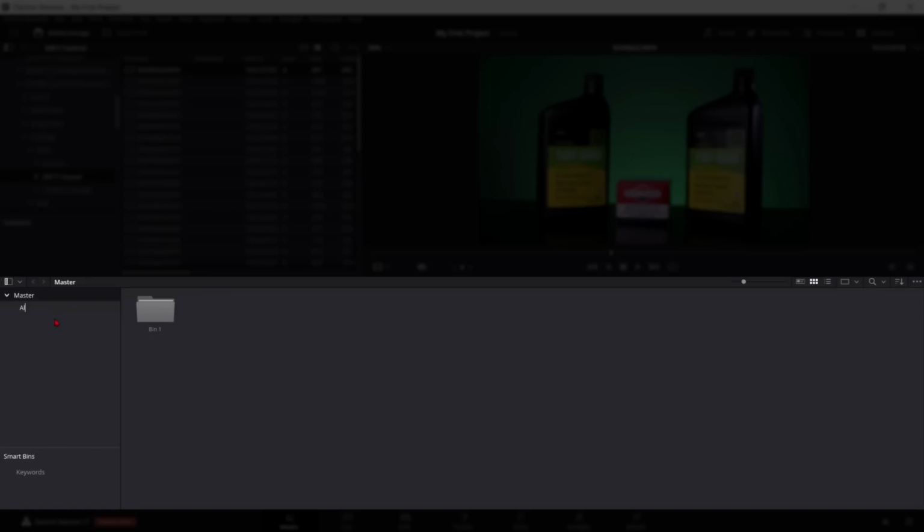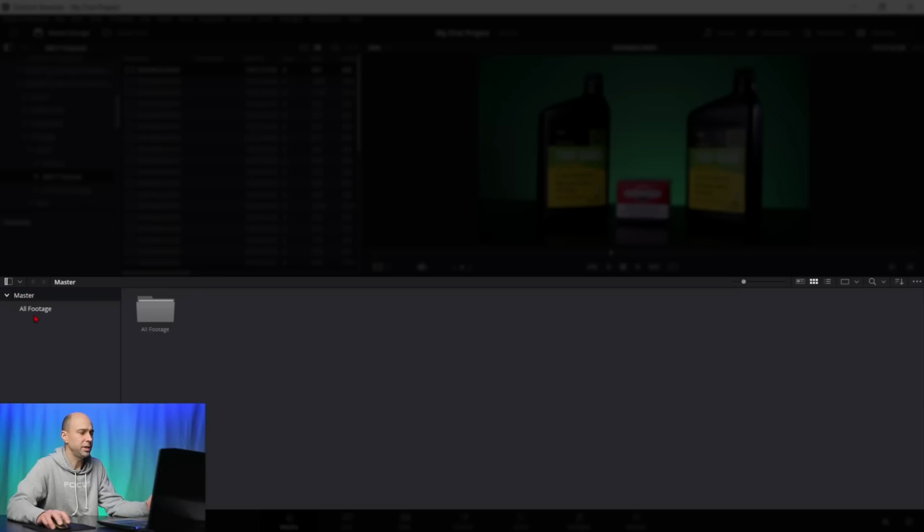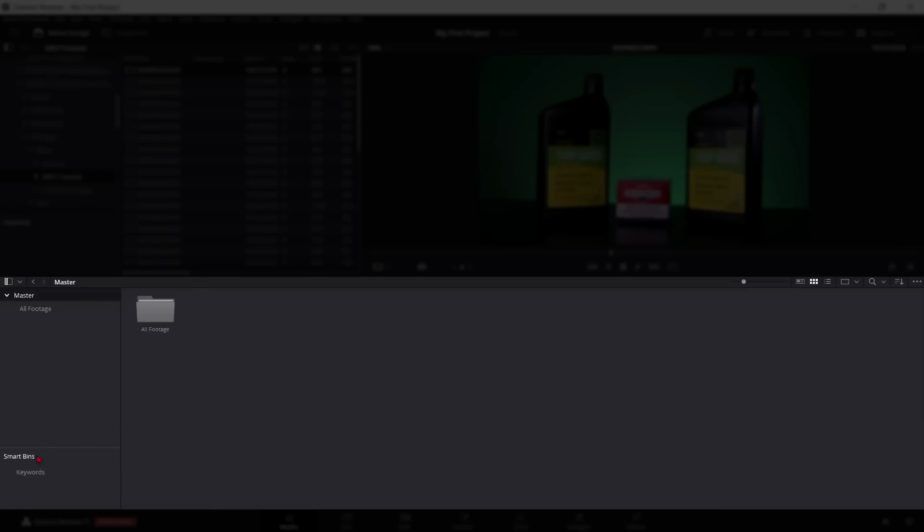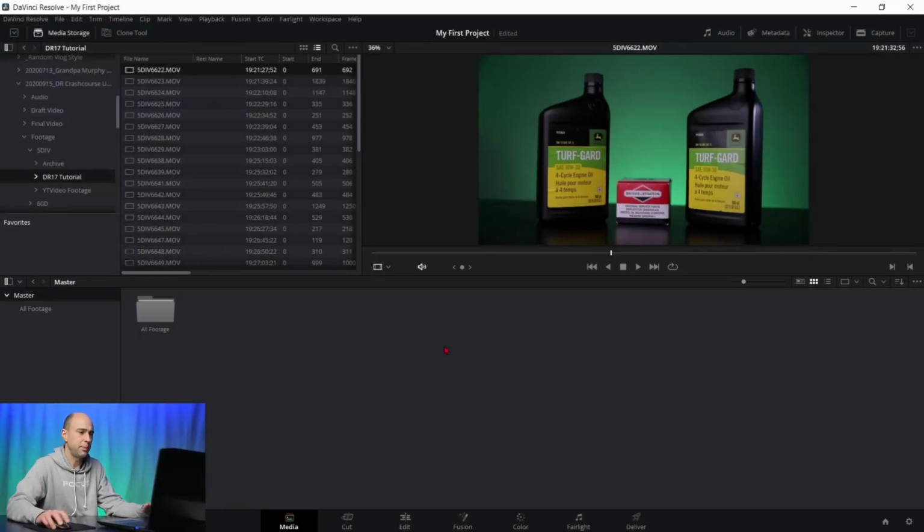So let's say all footage, just so we can start to organize some stuff here, right? Everything that you see here in the bins is actually in my project. I have this folder set up called all footage, and we'll get to dragging in some footage there shortly after we run through all of these different windows. Now down here, you have smart bins, and you can organize them by keywords in all kinds of different ways. So that's the basics of this window.